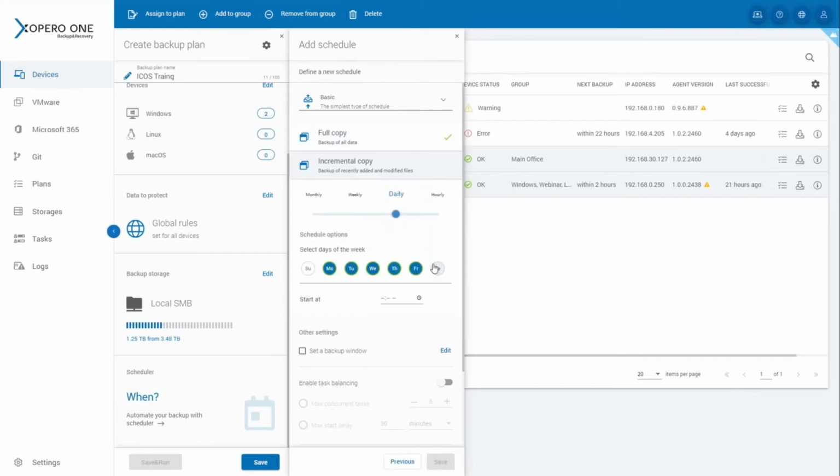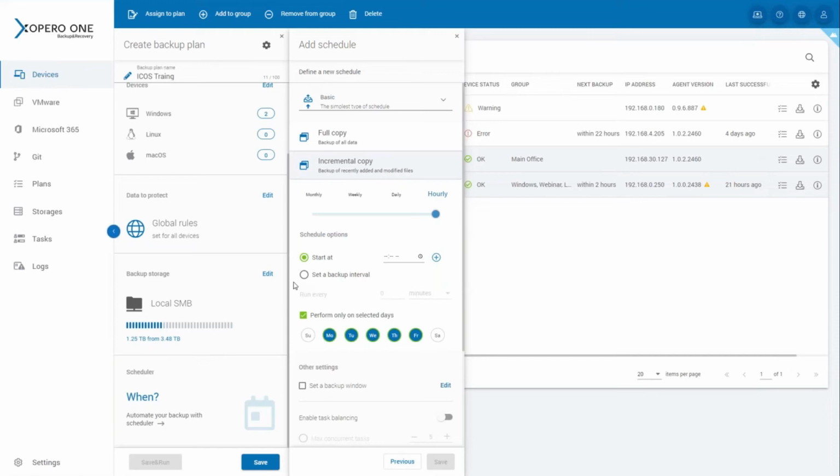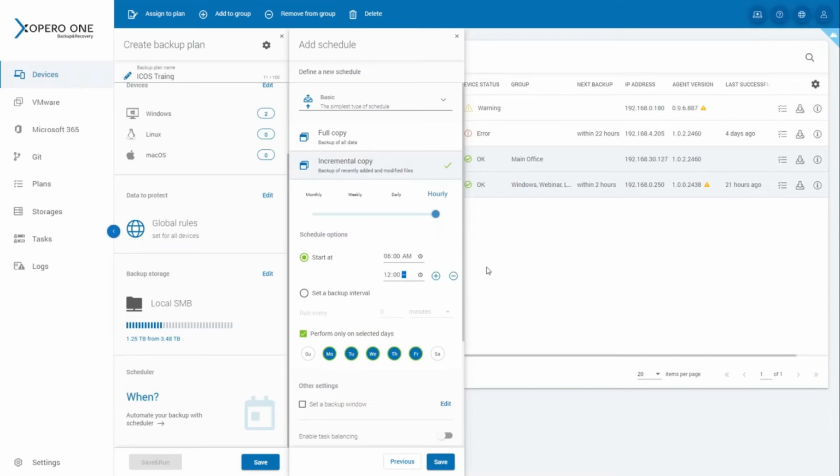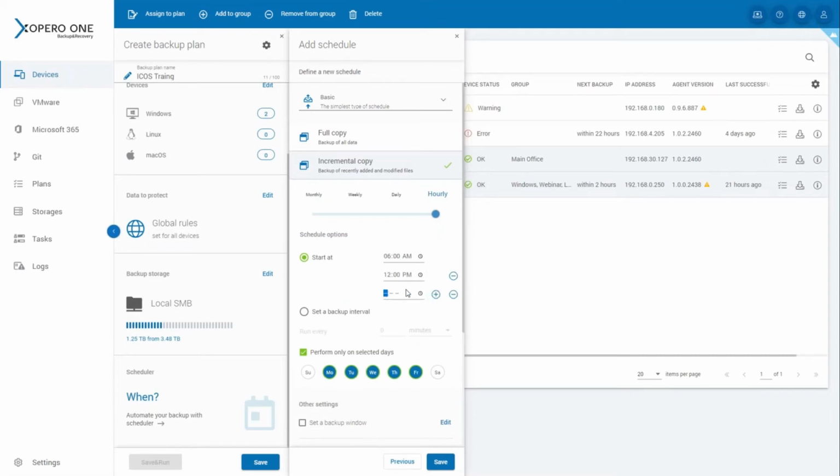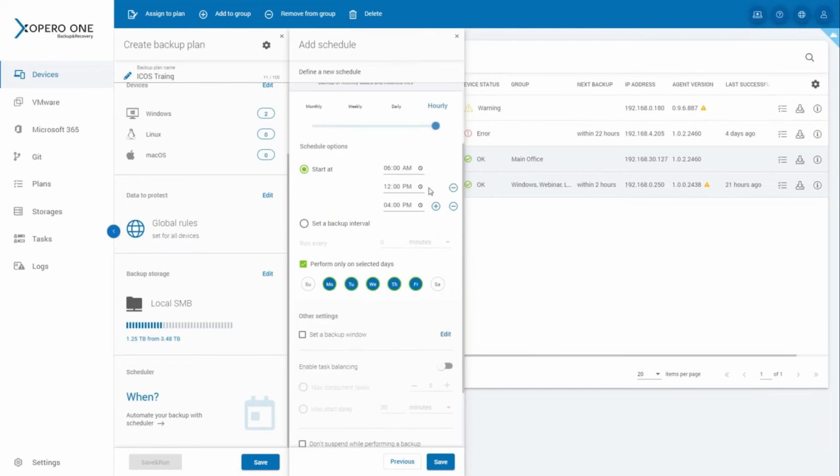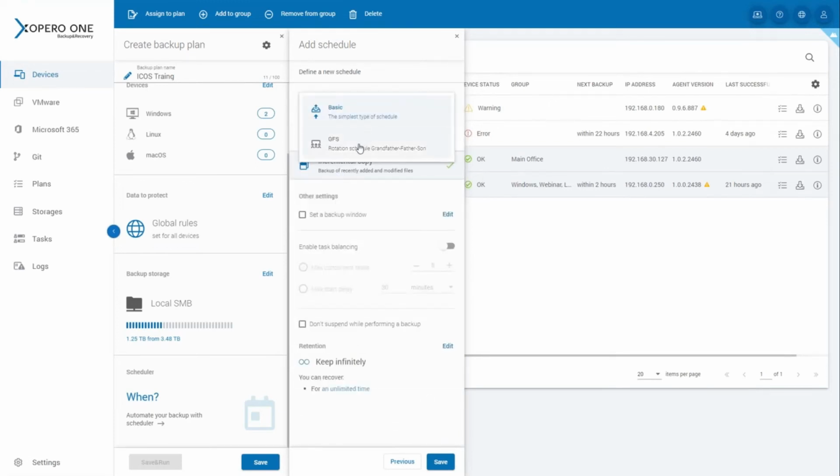After that, we have to set up incremental copy, and here we can do exactly the same. So the full copy in our case is a weekly one, and let's say incremental will be hourly even. So we are going to start it, let's say, 3 times during a day. The first at 6 a.m., then let's say at noon, and after that around 4 p.m. So at those 3 different hours during the day, our backup will be triggered if we stay, of course, with a basic scheme.